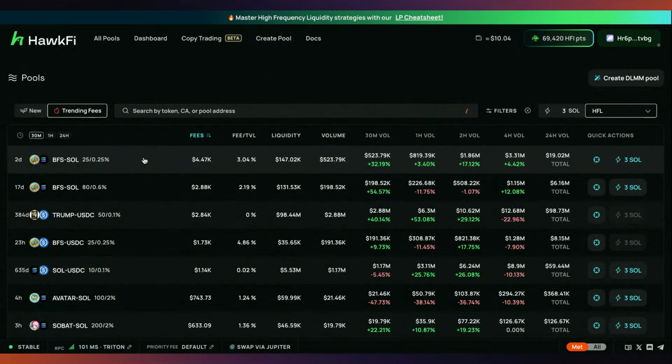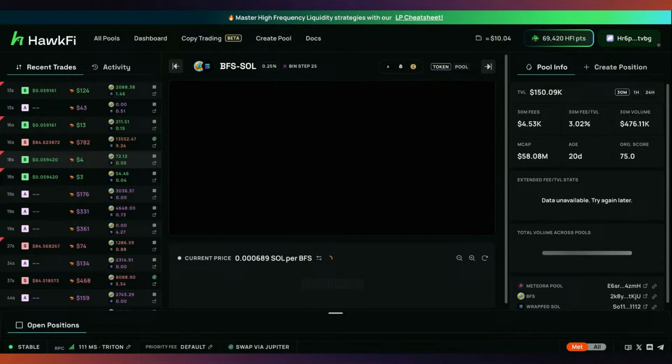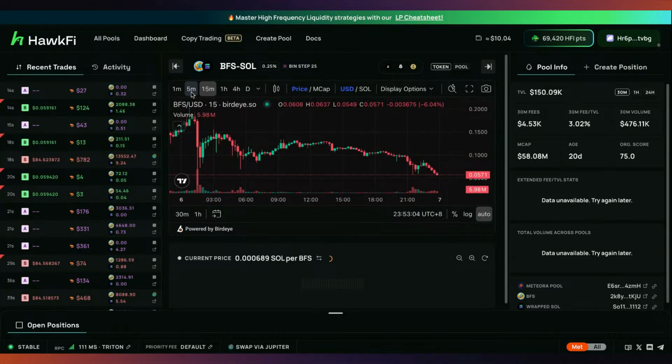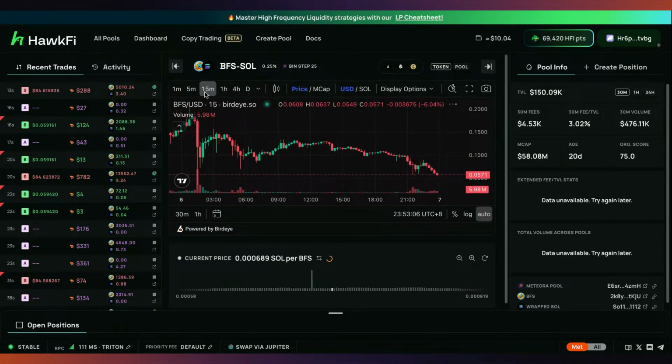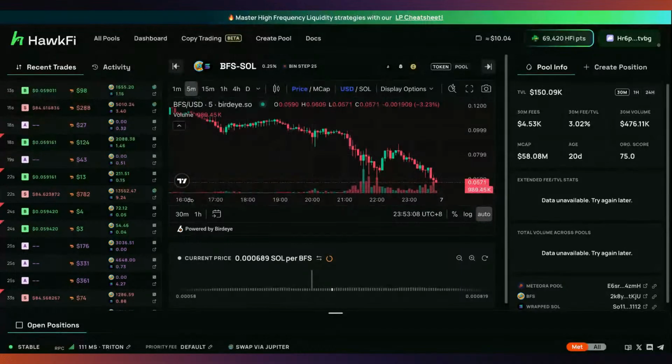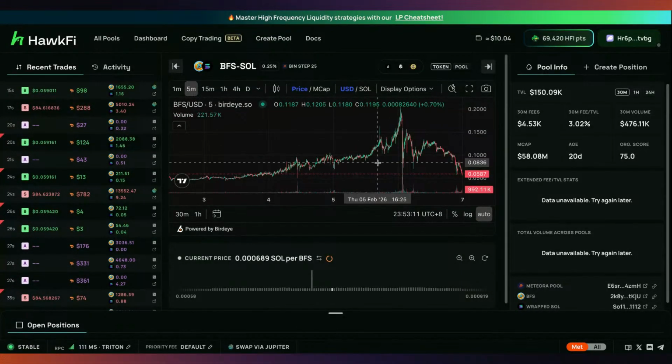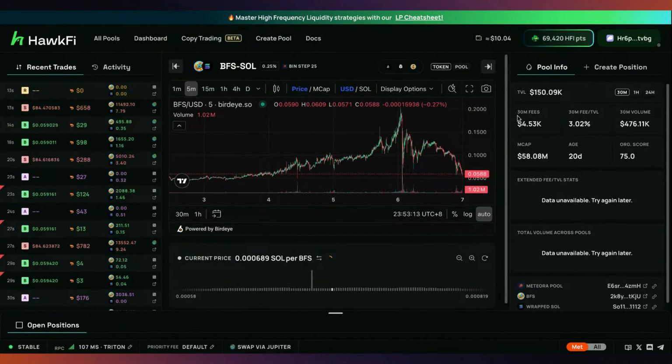I pick the top one because this already sorts by highest fee generation. And I want to LP into the pool that has been printing the most fees. So I just pick the top one over here. And then you could sort by different time frames. There's the price chart over here, which Meteora also has. There's basic pool level info over here.